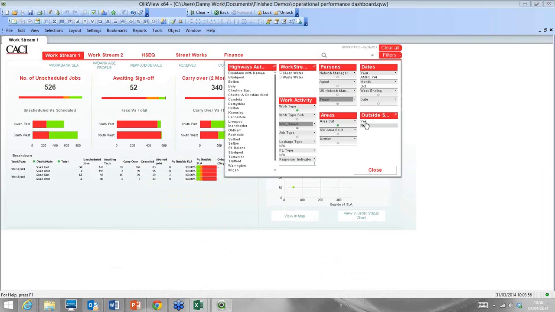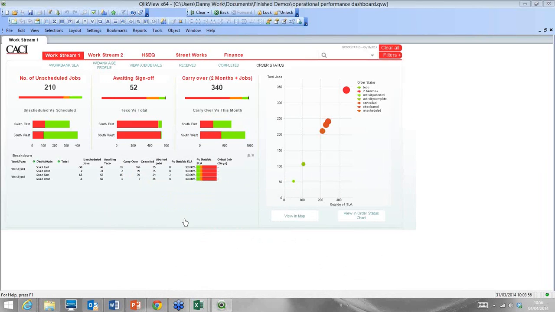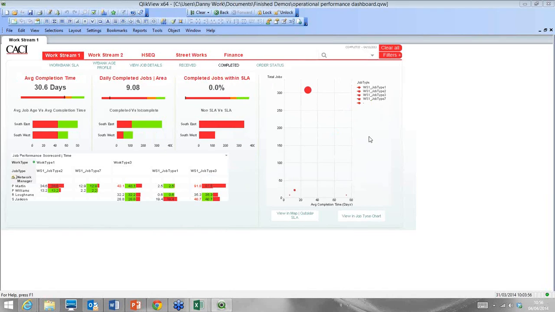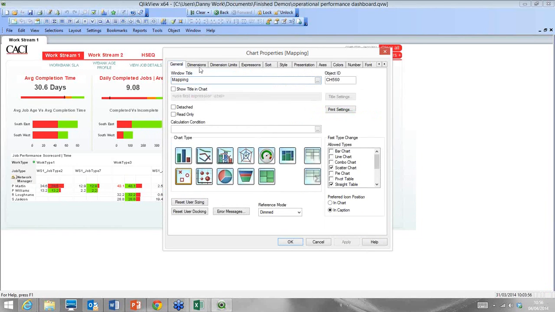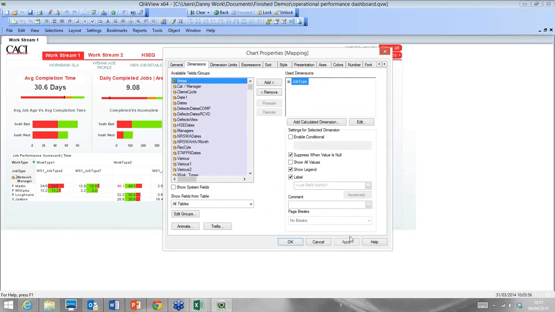And we'll just select outside SLA. We're going to move over to the completed tab now. Now in this chart, I'll just nullify the express one value is null.